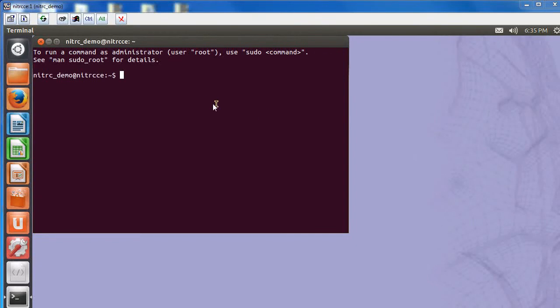NITRC-CE comes pre-configured with some common imaging software, but in order to use these tools, we need some data. This video will show you two ways to get data into your computational environment. This demonstration assumes you are already in NITRC-CE. If you need help getting to this point, watch our companion videos on launching a NITRC-CE instance and starting a VNC session. One way to get data onto NITRC-CE is to download data from NITRC-IR, the image repository.